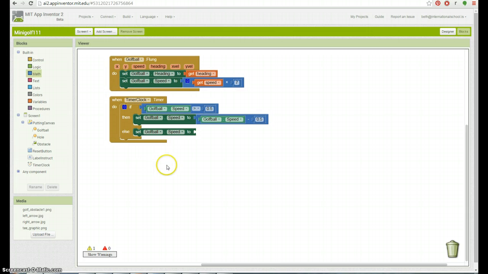Okay, so that means if it's going really slowly, we want our golf ball to slow down. And it's going to slow down and stop when speed gets to a 0. Oh my goodness. There we go, that's a better block. Plug that in, and this is the second block finished.